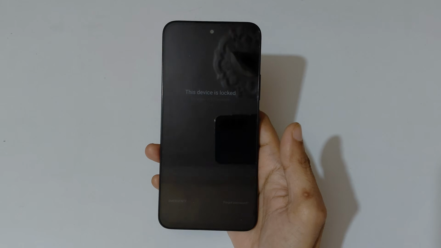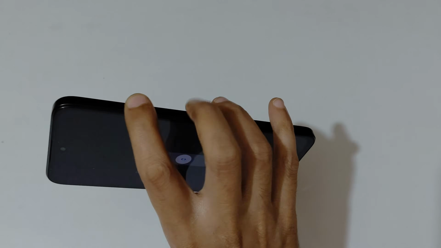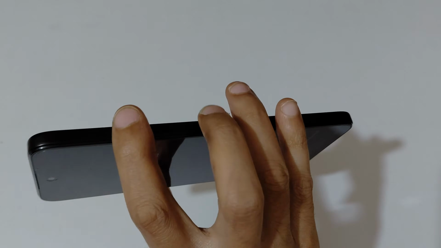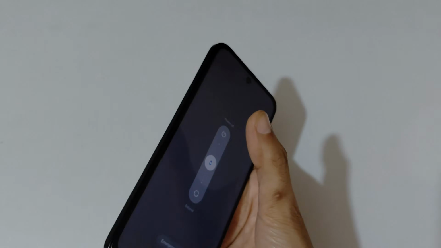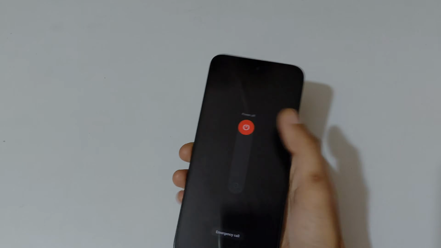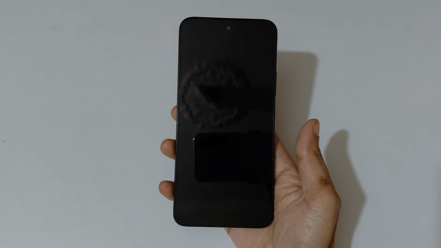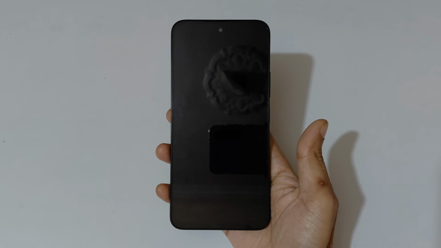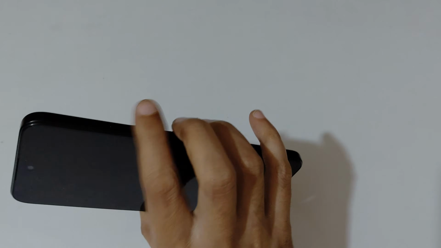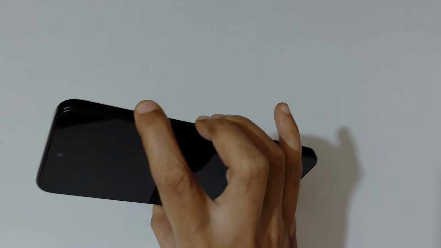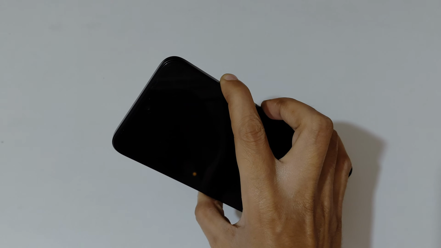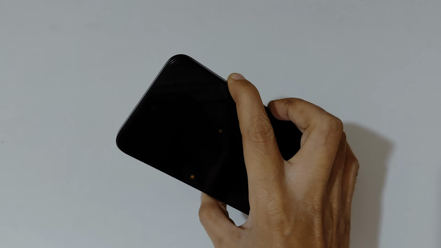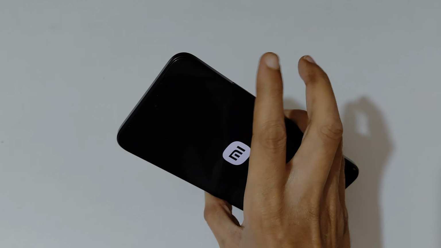To do a hard reset, press the volume up and power button together. Now slide upward to power off your smartphone. Okay, now it is successfully powered off. Now press and hold the volume up and power button together until the MI logo appears, and when the MI logo appears, release it.